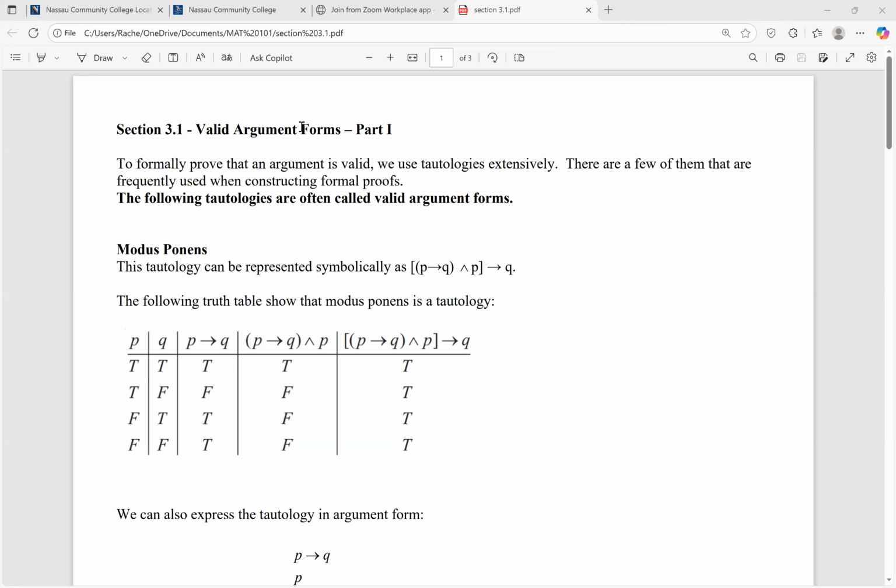So remember, when we can show that a statement is always true, regardless. So, for example, if we have a compound statement, and if we show that it's always true, regardless of the truth values of the variables, that's a tautology. So there is going to be a handful of tautologies that we're going to use as valid argument forms when we're constructing formal proofs. The first one is modus ponens.